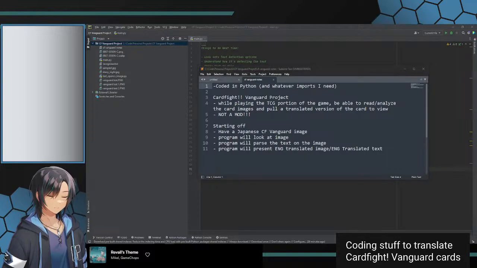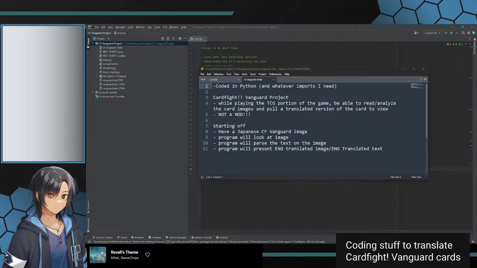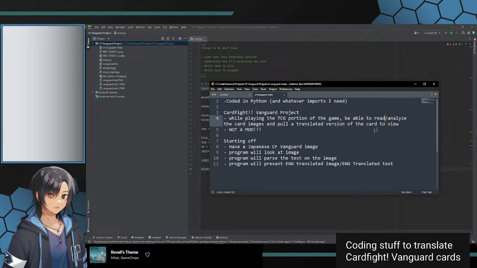What was recognize.txt? Oh, I see it. What is this? I don't know what this is. So right now, playing the game, be able to read and analyze the card images, not a mod, because I'm not gonna learn how to modify a game right now.